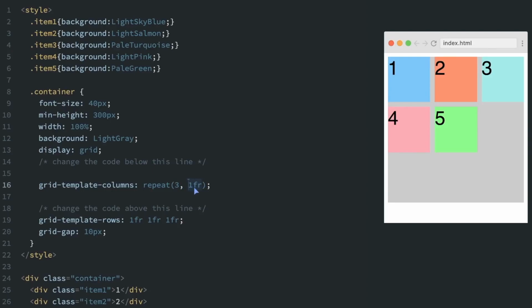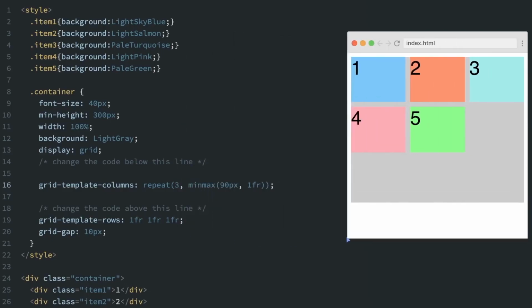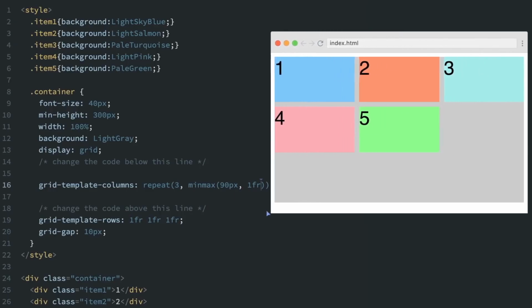I'm going to replace this second number in the repeat function with the minmax function, which will pass in 2 arguments. First will be 90 pixels. That will be the minimum amount that this column can be. And then the second number is going to be 1FR, which would be the max amount that the column can be. So if I just refresh the page here, you can see how it changes depending on the size of the frame here.